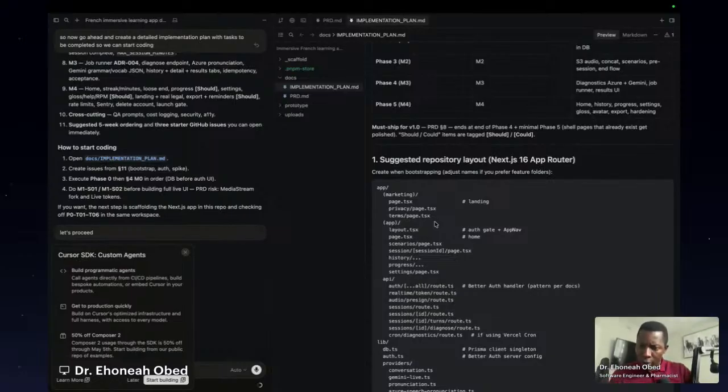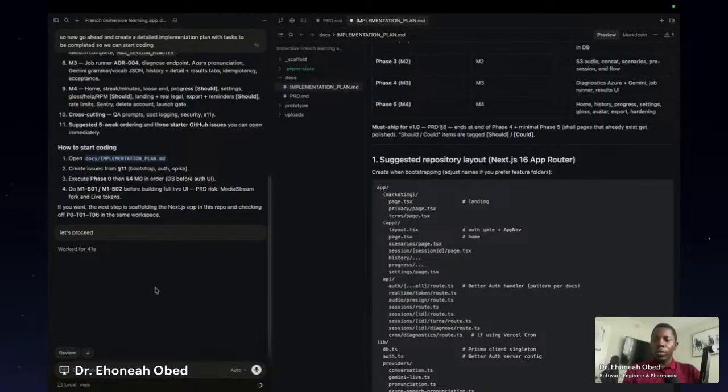Oh, Cursor SDK custom agent. Interesting. Call agent directly from your CI/CD pipeline. Build bespoke automations or embed Cursor in your products. Interesting. Get to production quickly. Build on Cursor's optimized infrastructure. Okay, 50% off Composer. True May 5th. All right, we'll try it later.